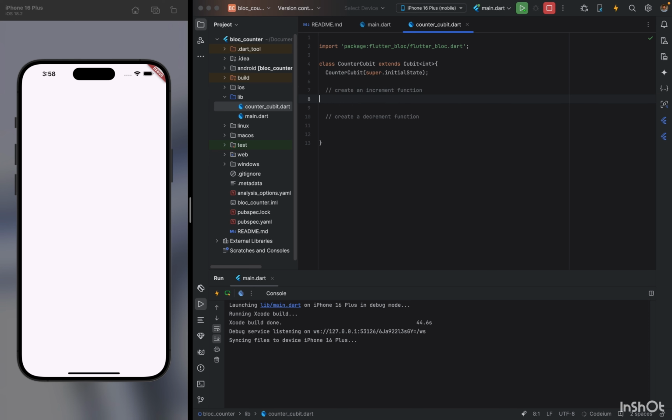For the increment function, what you will do is void increment parentheses, and we will be emitting a value that would be state plus 1. Means whatever the state is, return an addition of 1 to it. Similarly, we will be creating a decrement function, void decrement parentheses and emit state, you guessed it right, state minus 1.